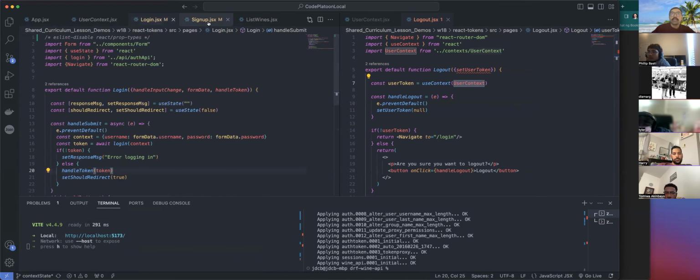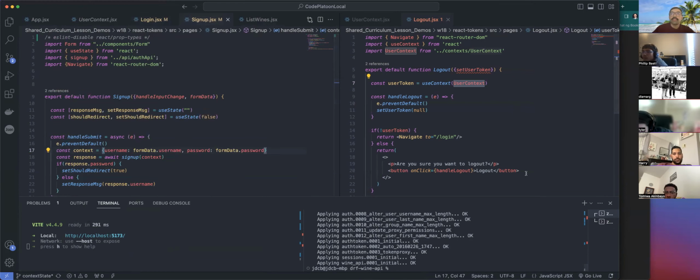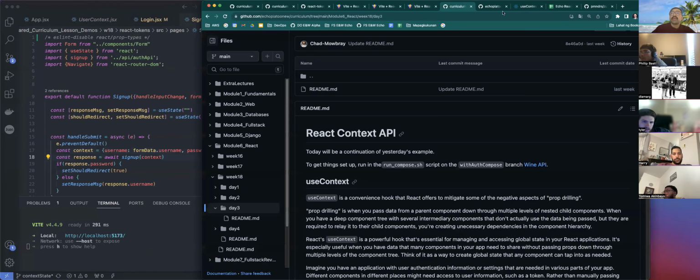So give that a shot. Let's see if that works for your use case. And if not, then you can definitely explore some more advanced libraries.